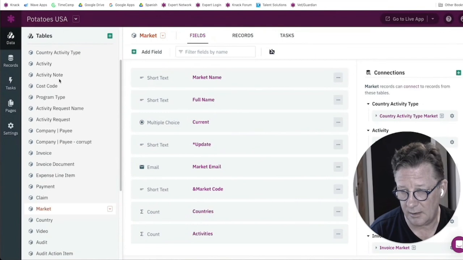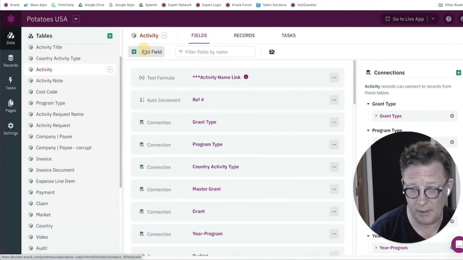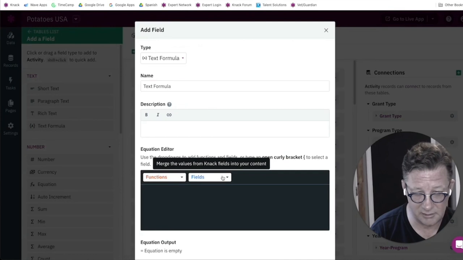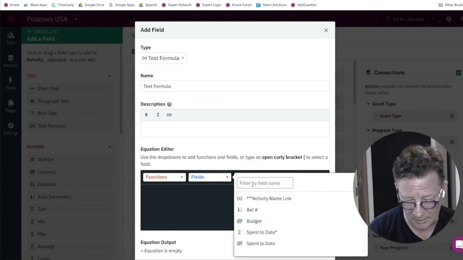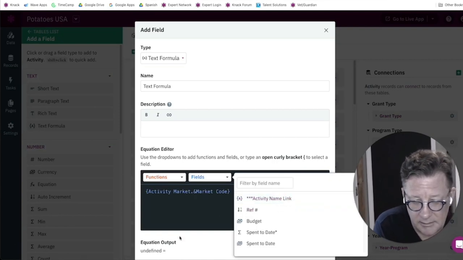I go back to the place where I want to do a text formula, and I make one. Instead of scrolling, instead of looking, instead of not being sure, all I have to do is type that in, and it goes right to it, because it's a weird one. I usually don't start a name with an ampersand. I've got my thing, and I can save it.